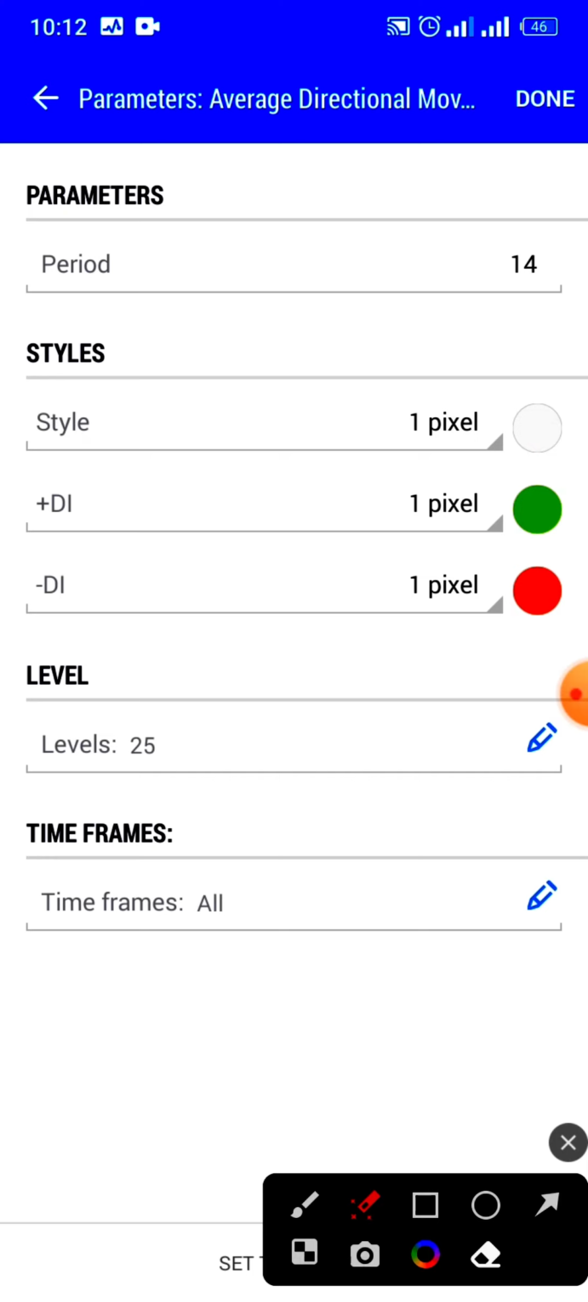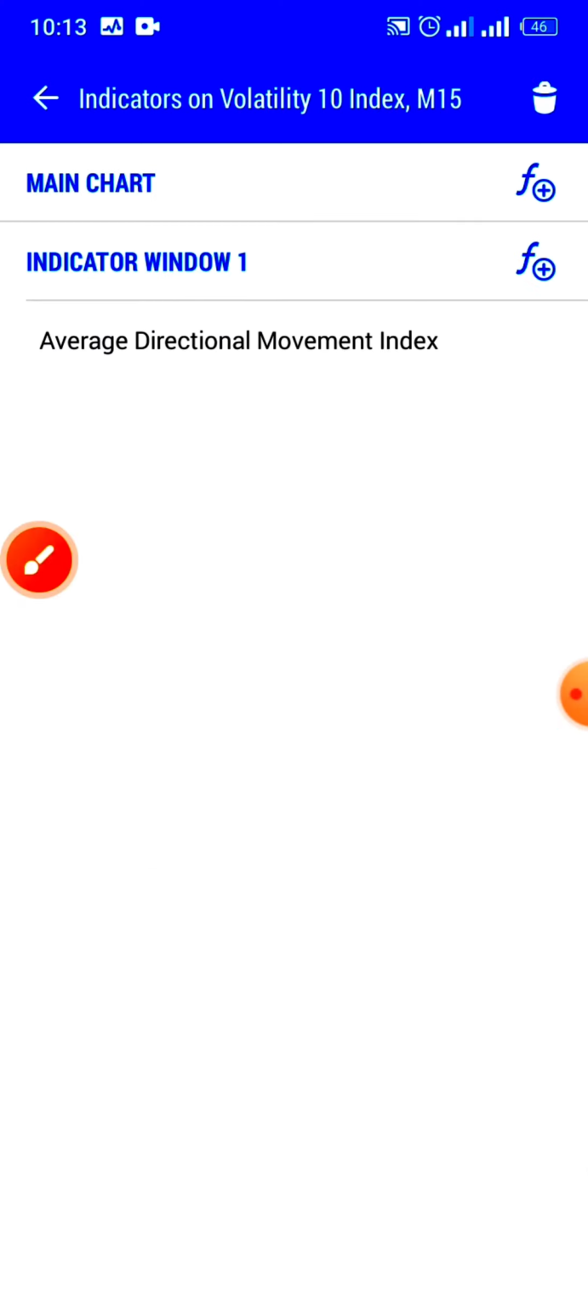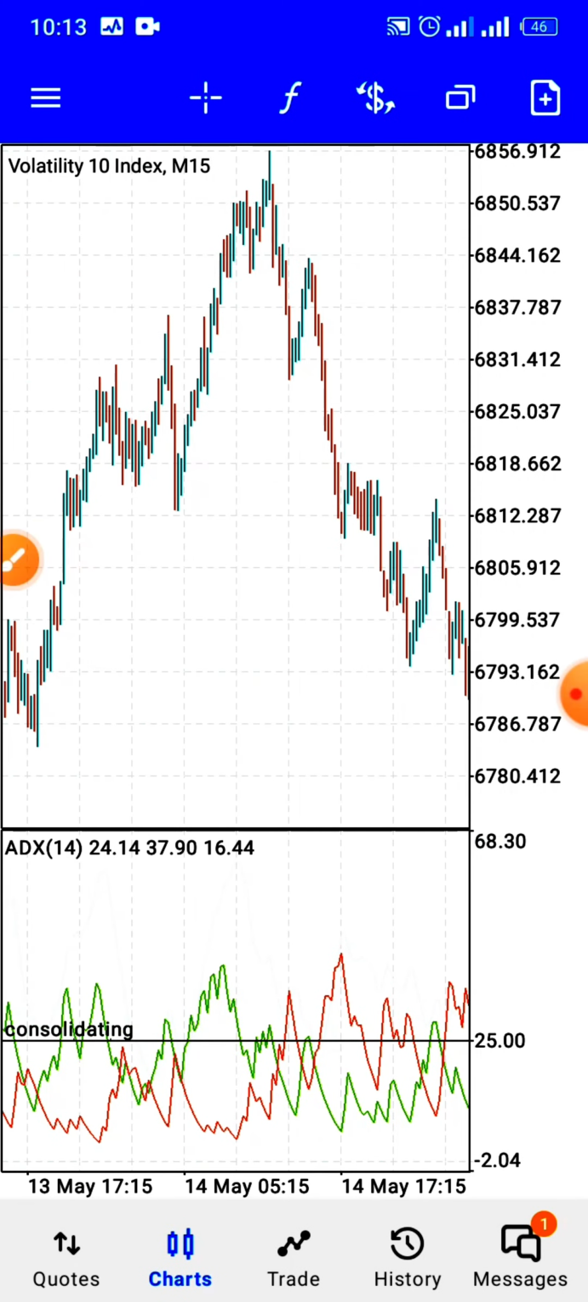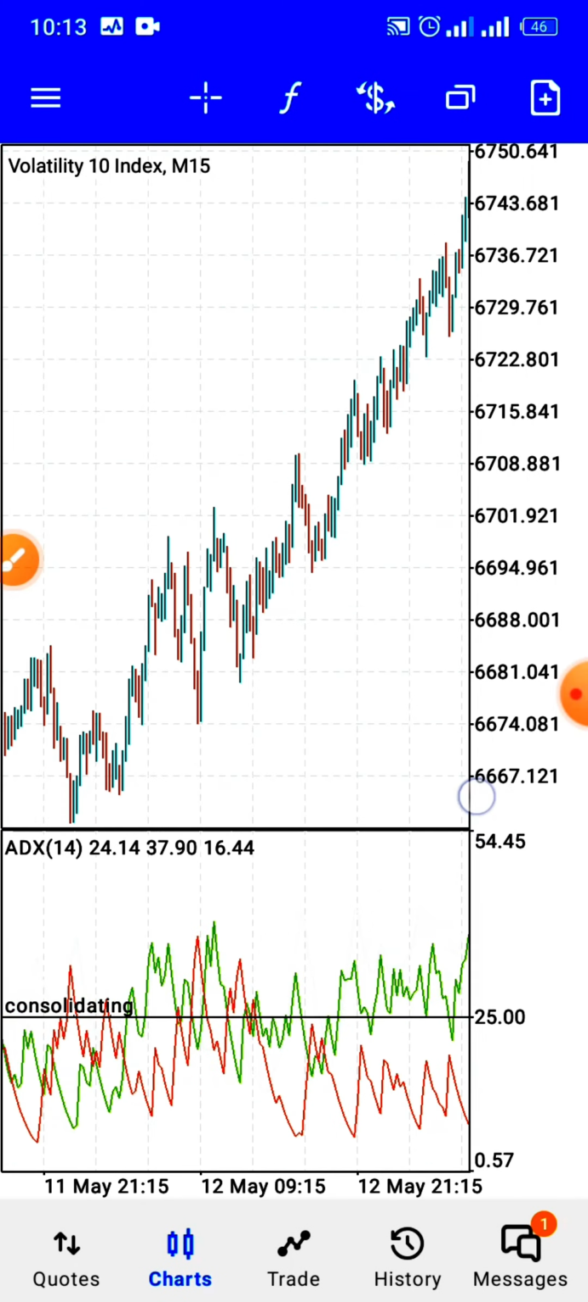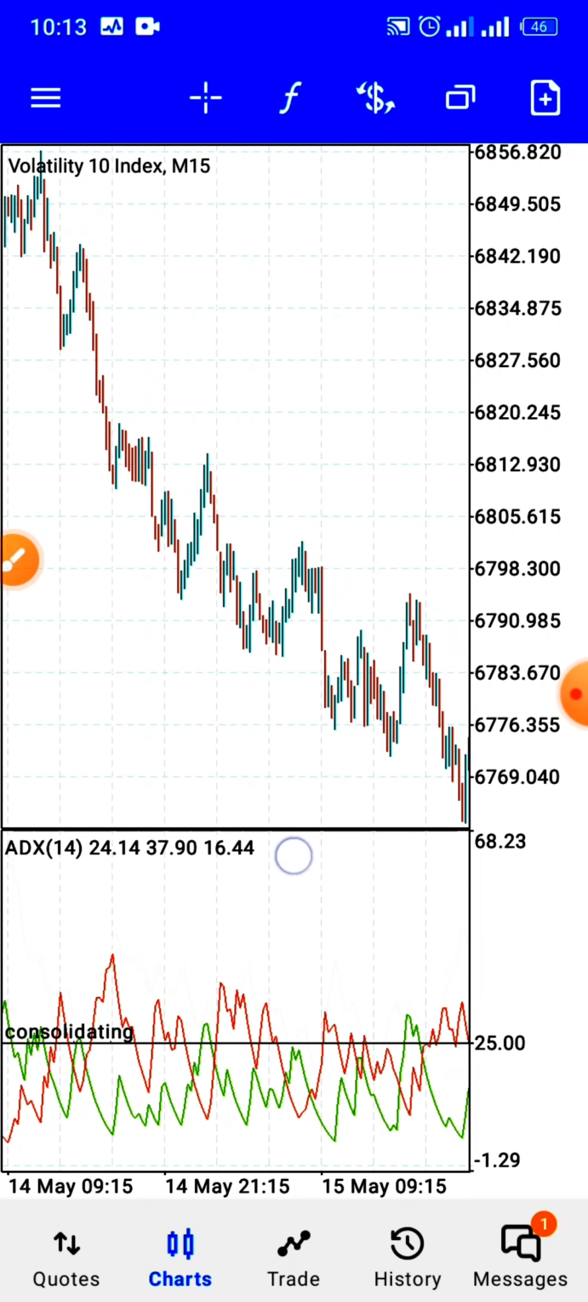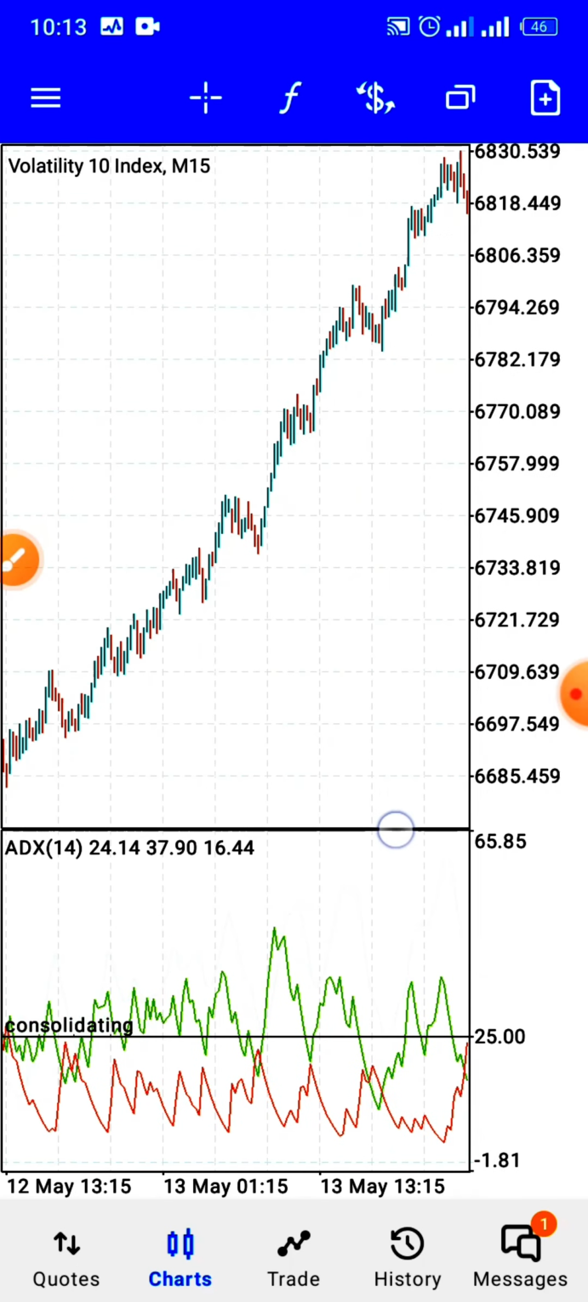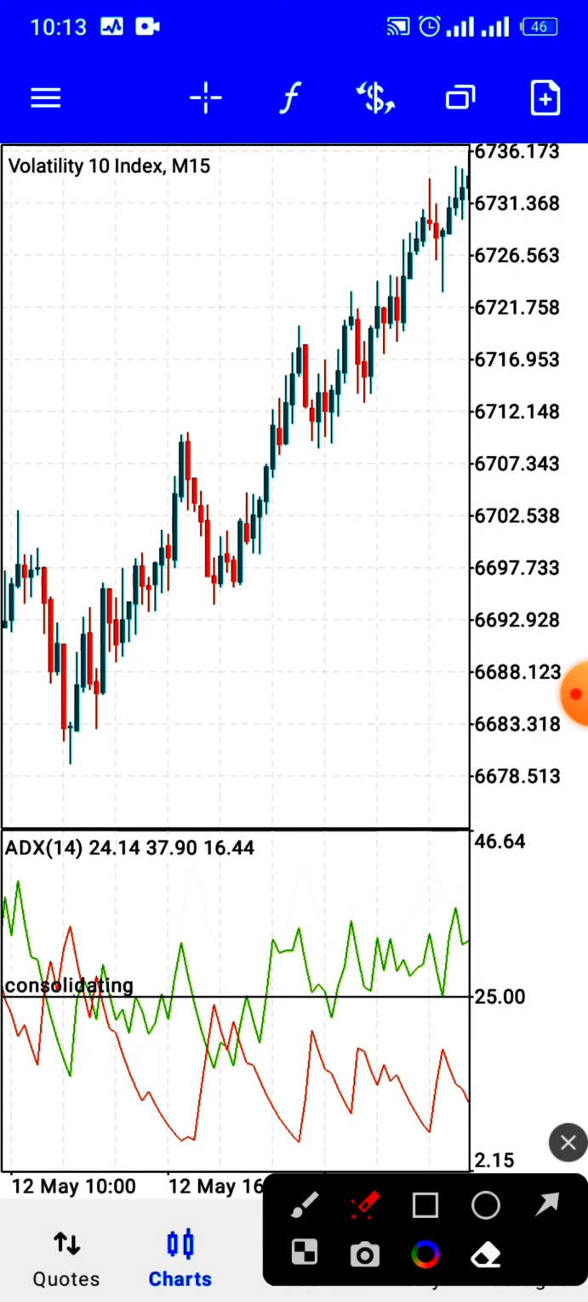You can pick one if you want to use the entries only, or the consolidation only, or both. I'm going to show you exactly how you do that later, after I show you how to enter. Then you click done. After clicking done, as you can see, there's no blue line over here. So how do you know that the market is now going for an uptrend or a downtrend? Basically, if the green line is above the red line, it's an uptrend, and vice versa is also true.